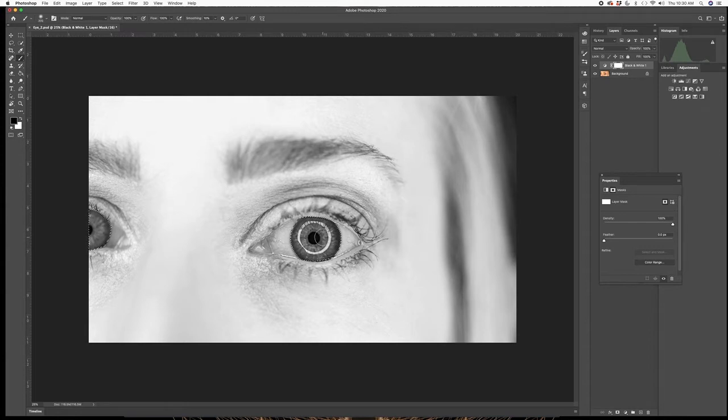I can make my brush as big as I want because I have boundaries. Those little marching ants are going to keep all the work I do within itself. So I paint over those areas.